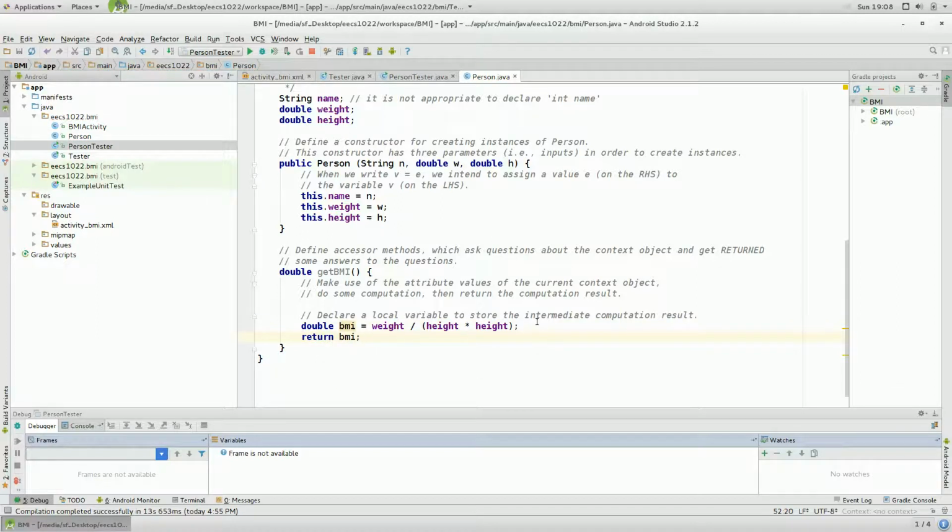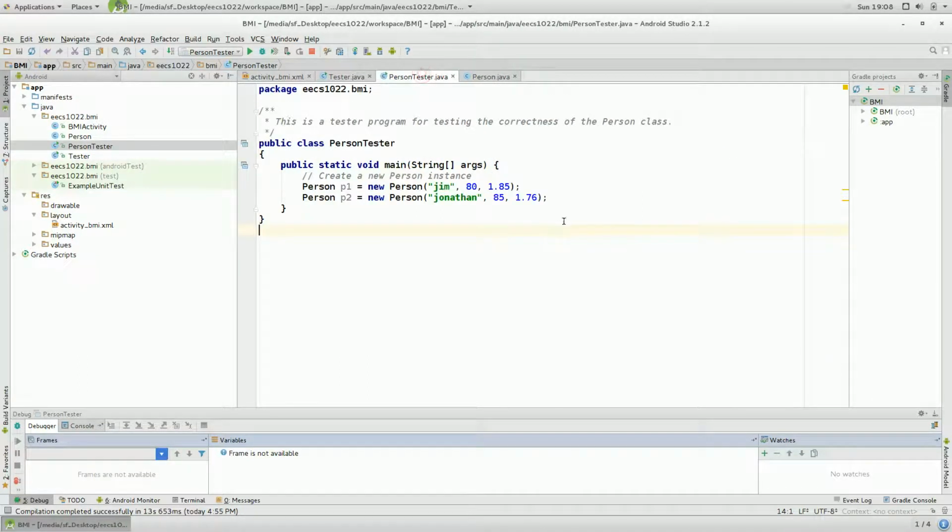Okay, let's see how this works before we get to the second accessor. So now let's go back. You can see how useful test-driven development is, because as soon as we are done with this method here, to know if that works, we can just go back to PersonTester. Okay. So now, given that we got two instances or two objects of type Person, we can ask about their BMI. Okay, let's try that.